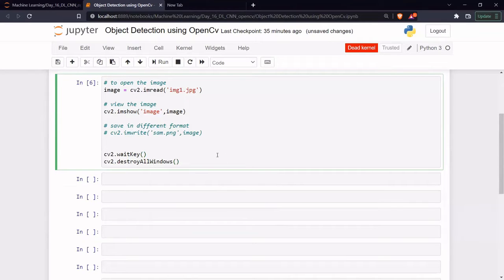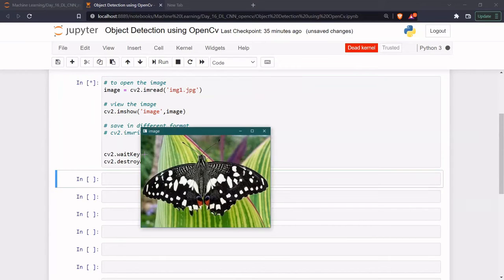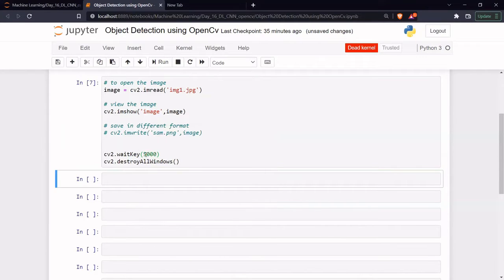So here I'm manually closing the image, right? To close it automatically after 5 seconds, you just specify the value inside the waitKey. If I specify 5000, it means 5 seconds, like that it will assume. After 5 seconds it will automatically close. See, I didn't do anything, it has been automatically closed. So this is one thing.